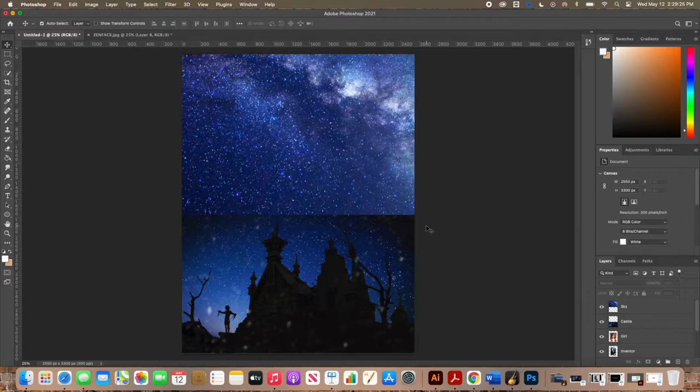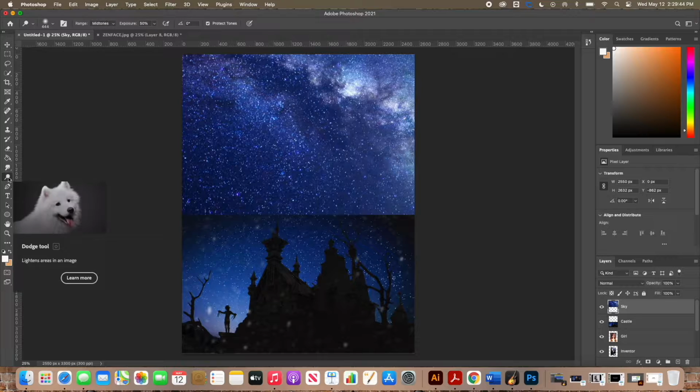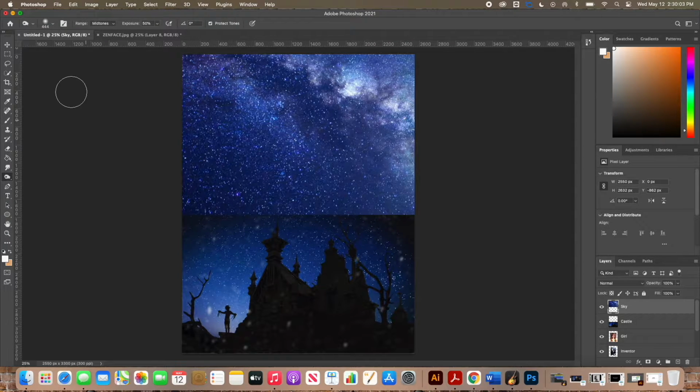So I think what we'll do is some dodging and some burning so that we get a smoother shift between the skies. While I'm still on the sky layer, I'm going to grab my burning tool. If you don't see it, it's probably under the dodge tool. The dodge tool looks like a lollipop tilted to the side, and the burn tool looks like a hand making a little circle. Let's grab that burning tool.